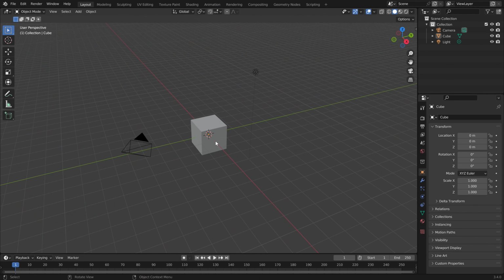So here I'm in a new Blender file using version 3.4 and in the layout workspace. To start, we'll adjust a few scene settings.